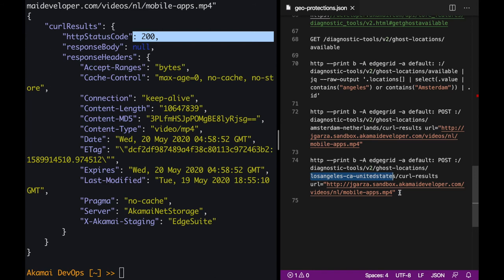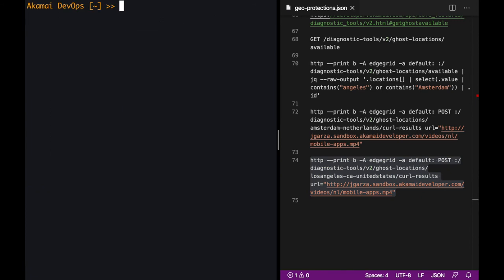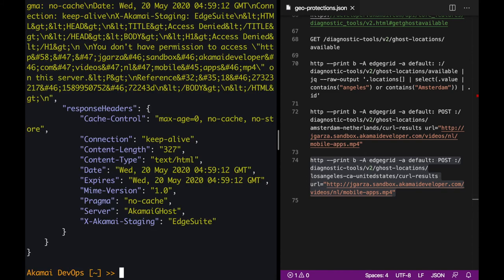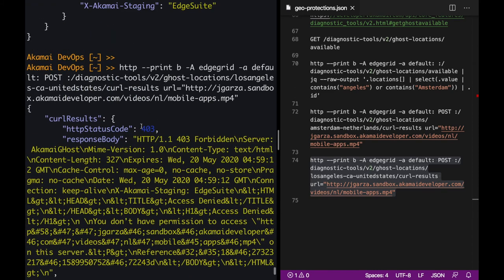Now let's repeat the same from the server in LA. So I'm going to copy this into my terminal and press enter. And as you can see, we get a 403, which is forbidden, which means the new configuration already activated and the geofencing is taking place.